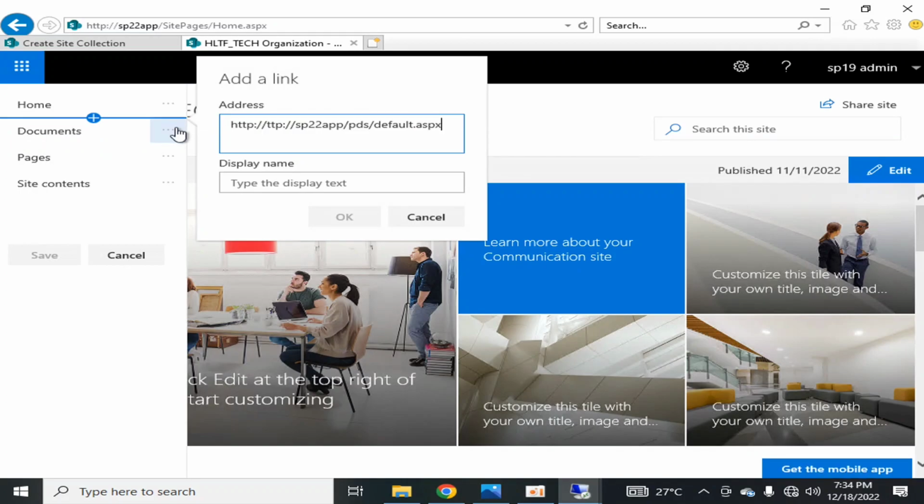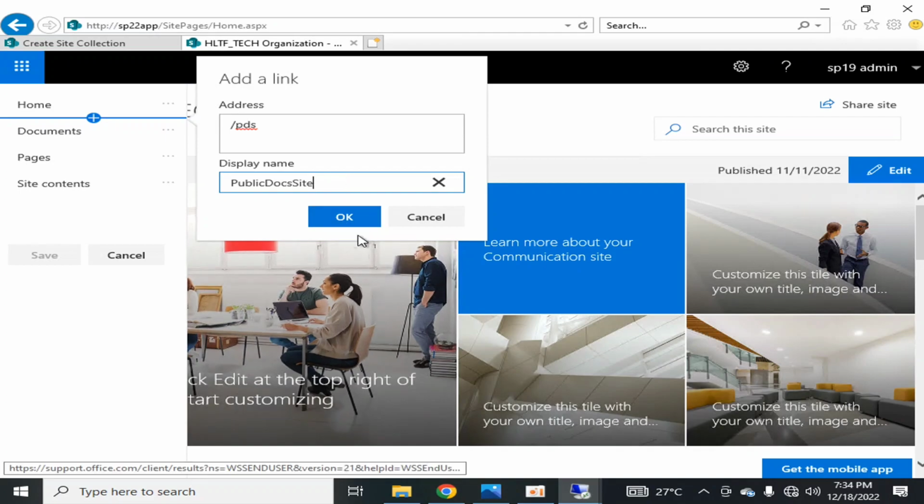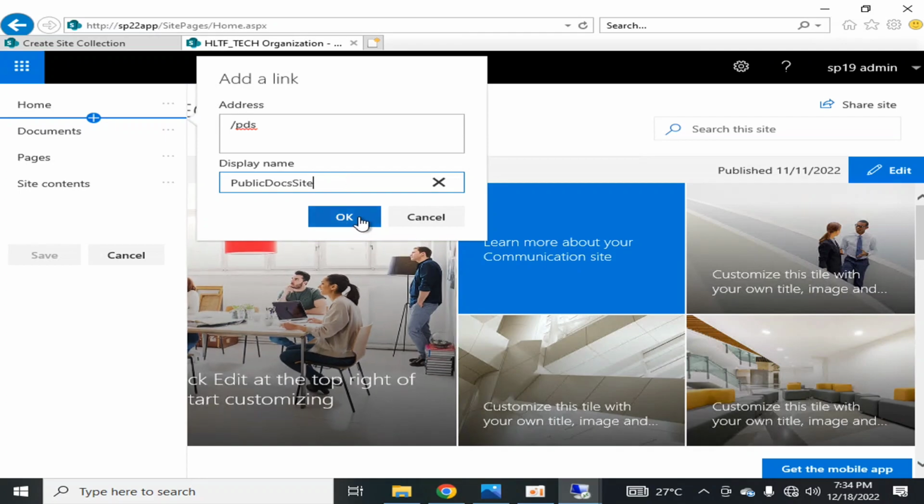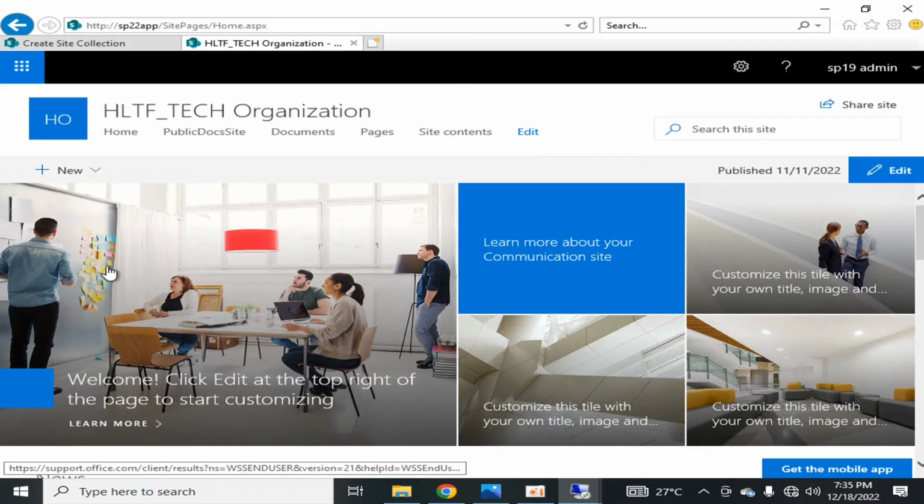Or I can simply say, because this is the site slash pds slash default aspx, I'm going to name it public docs site as a display name. I'm going to click OK. I'm going to save it.